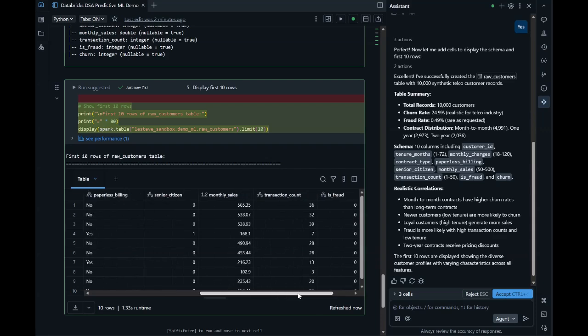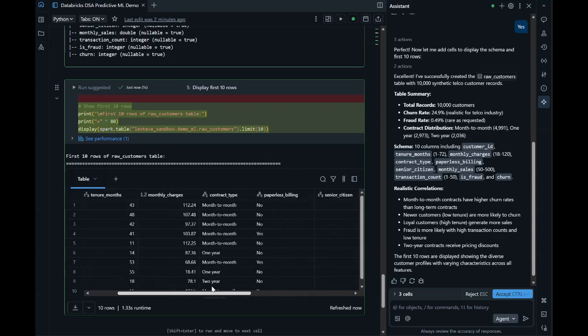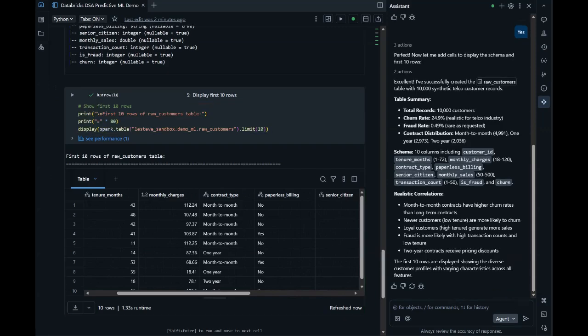The technical value here? I didn't have to handwrite the PySpark or data generation logic. And the business value? I can prototype models and use cases quickly, even before real production data is wired in.